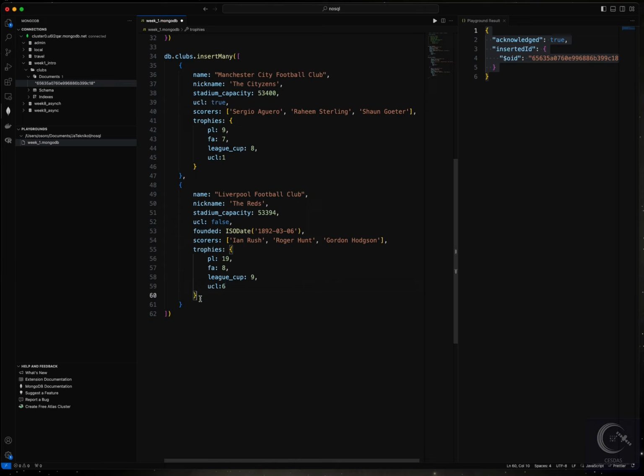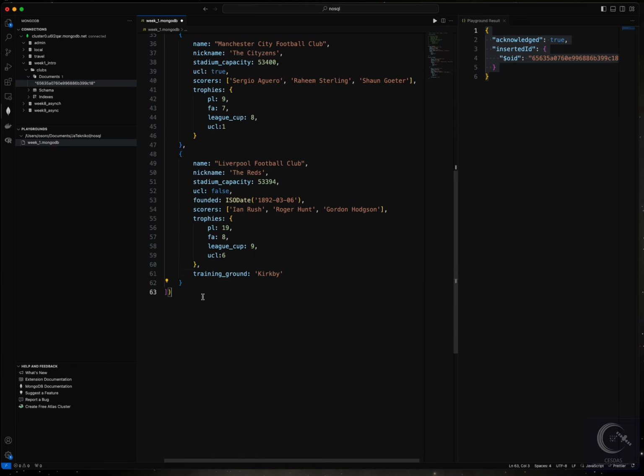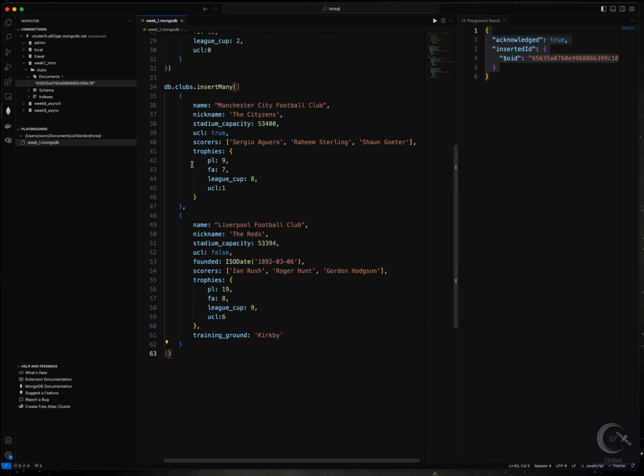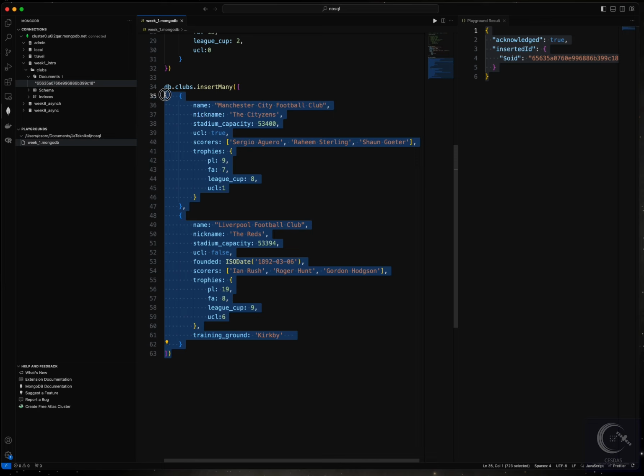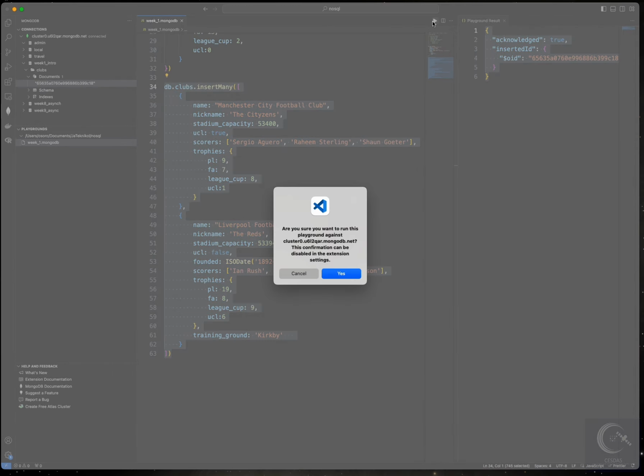And I want us for this case to add another field for the Liverpool training ground, because why not training ground? So it's no longer Melwood, it used to be Melwood, nowadays it's called the Kirkby AXA Training Centre. And then that means now we have got 2 extra documents, and then I can select this and click run to run it.